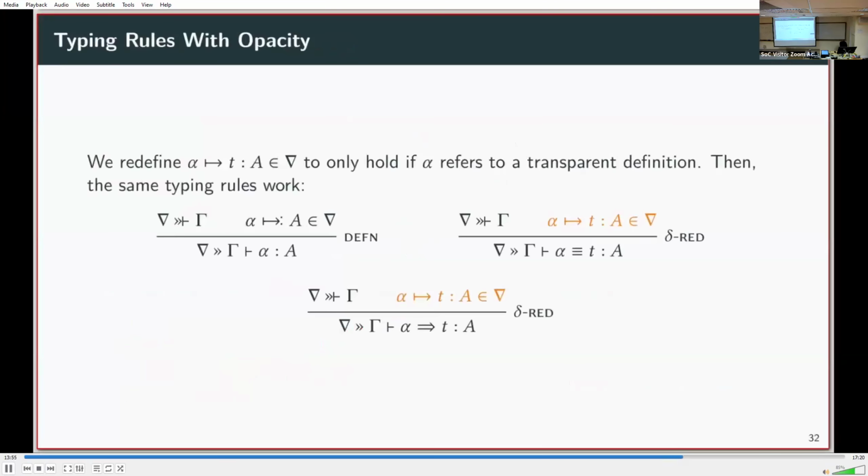Now for the typing rules, if we redefine the maps to relation here to only hold when the definition in question is transparent, it turns out that the exact same typing rules just end up working. So the defin rule still works anywhere, but the delta reduction rule will only go through when the definition is transparent, giving us the desired mechanism for controlling unfolding.